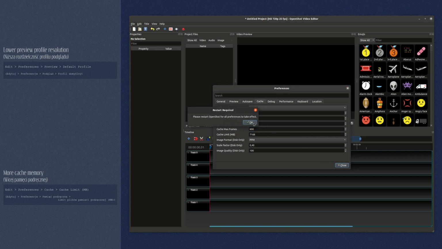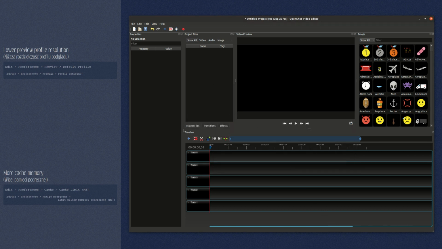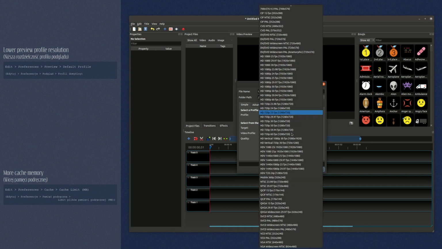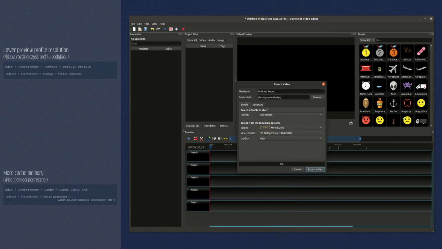If you have decided to set the preview profile to a smaller one, change it when exporting files to get the image of the desired size. These two basic settings can drastically change the program's performance, and I would recommend starting with them for performance improvements.